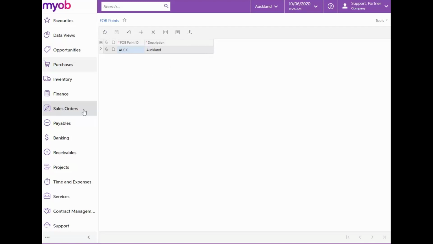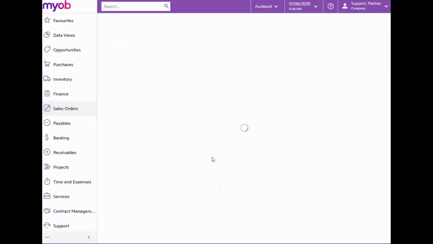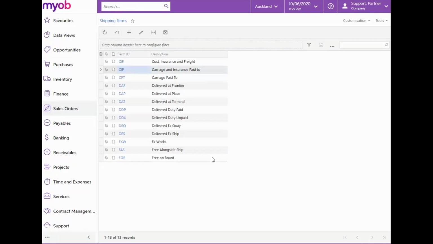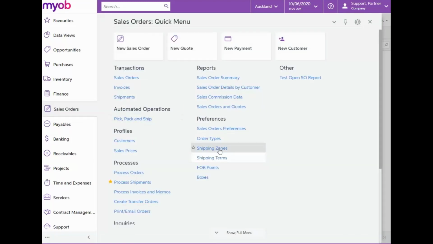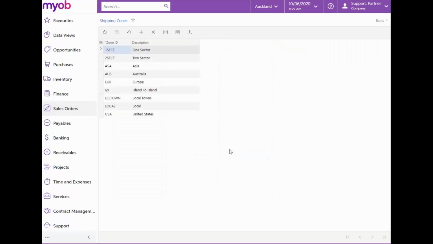The Shipping Terms form is used for creating and maintaining the list of shipping terms in the system. Shipping terms are used to define the shipping, packaging, and handling costs depending on the shipment amount. We create and maintain our shipping zones on the Shipping Zones form. These zones are used to calculate freight charges when goods are shipped to customers.